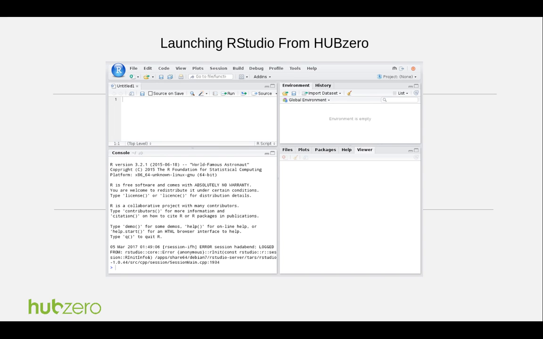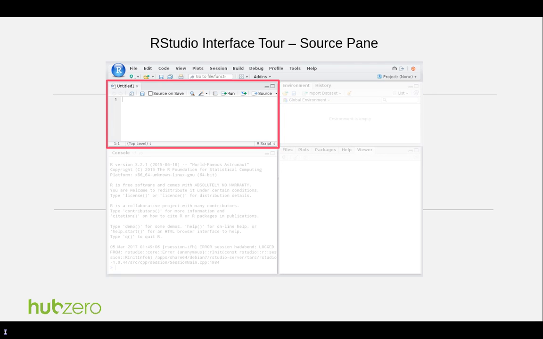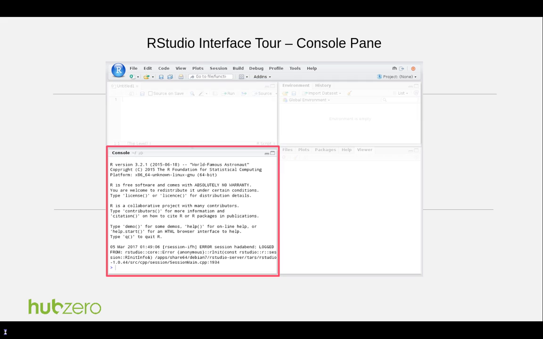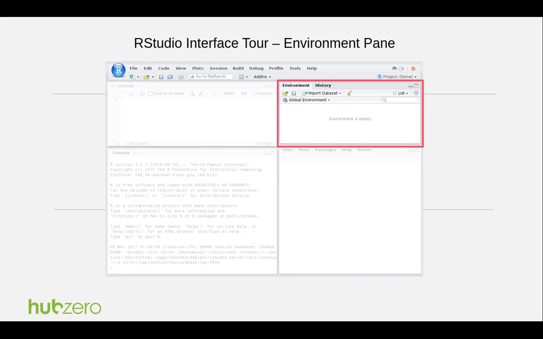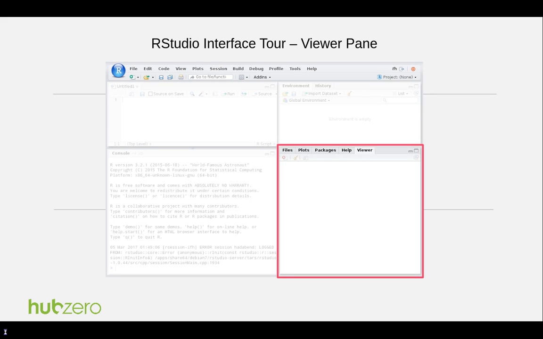This is the RStudio IDE, and there are four main parts to the IDE. The first section is the code section, or the code pane, and this is where users can manipulate their source code. Next, we have the console, where R commands are executed. Next, we have the environment and history pane, which shows variables and files that have been loaded into the IDE environment. And the viewer pane shows output that can be visualized.